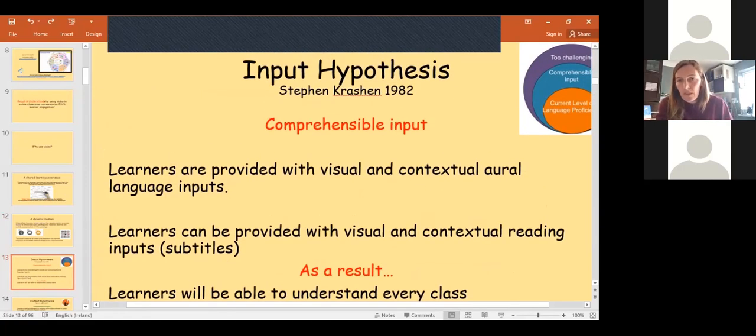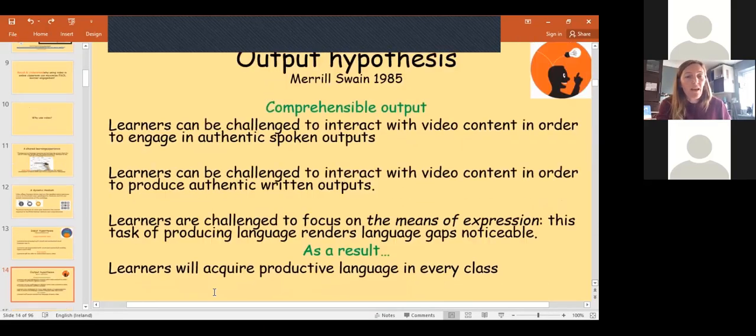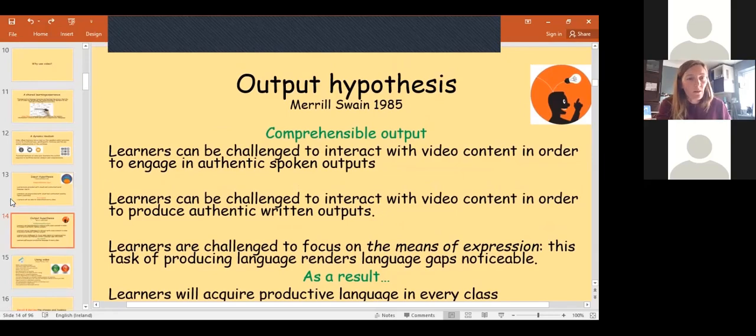You're probably familiar with Stephen Krashen's input hypothesis, comprehensible input. With video, learners are provided with visual, contextual, and oral language inputs, and they can be provided with the visual and contextual reading inputs when we add subtitles. As a result, learners will be able to understand every class, no matter what the topic.